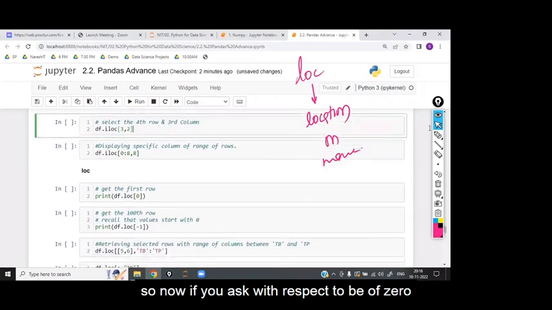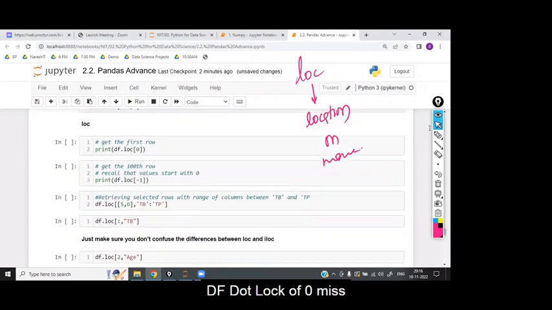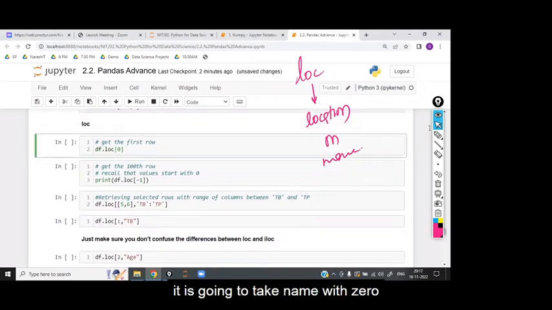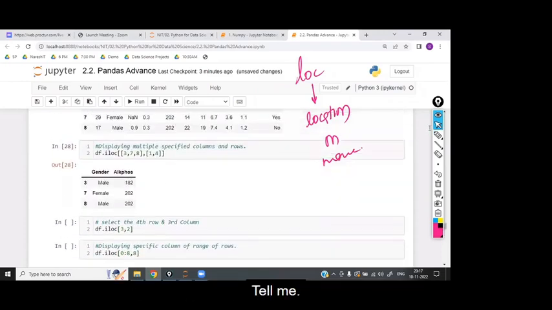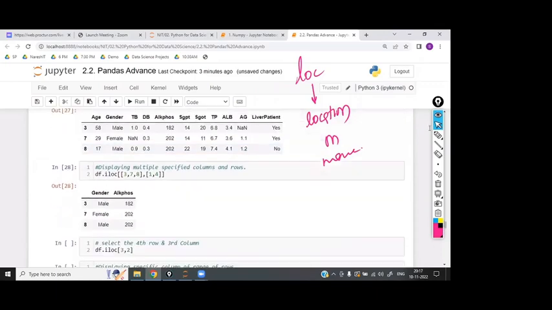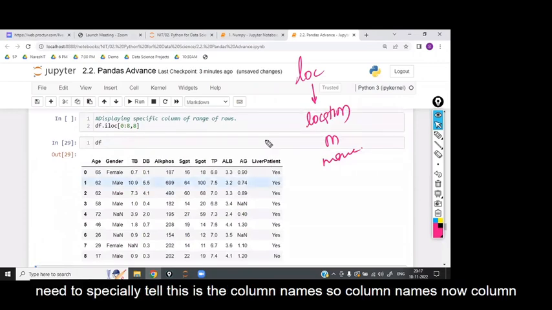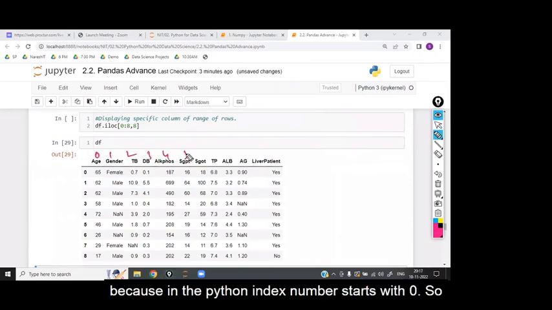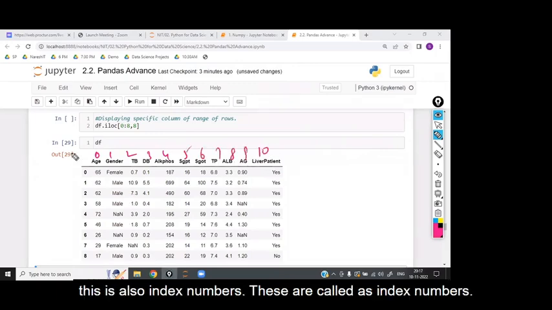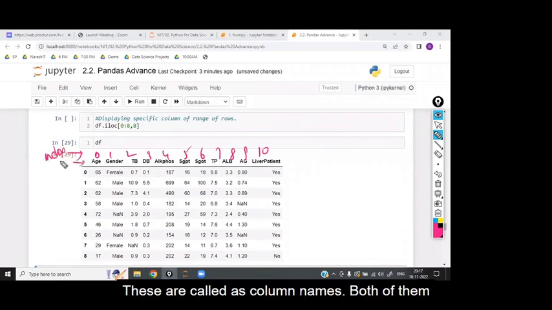So now if you ask with respect to df.loc of 0, it is going to take name with 0. What is there inside the name? Now tell me. These are the column names. Everyone knows. I don't need to specially tell this is the column names. Column index numbers 0, 1, 2, 3, 4, 5, because in Python the index number starts with 0. These are called index numbers. These are called column names. Both of them are clear.